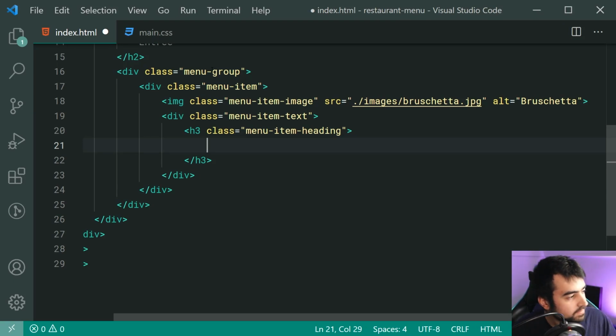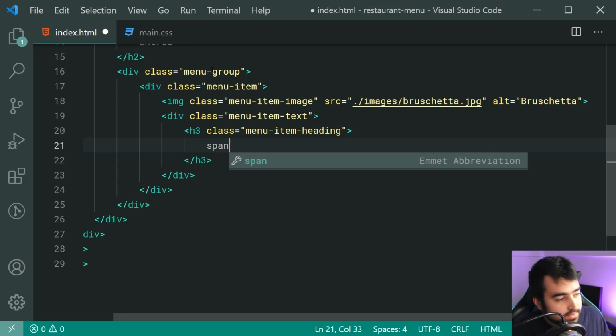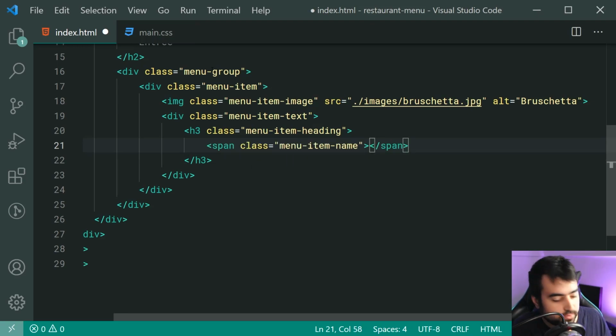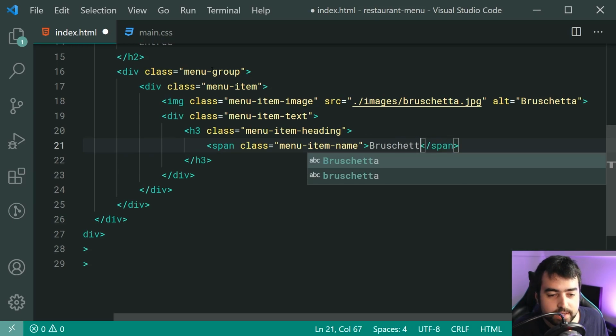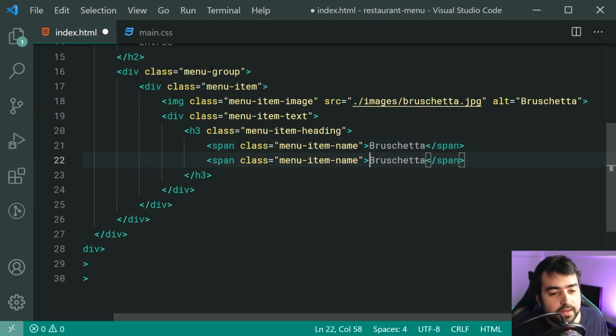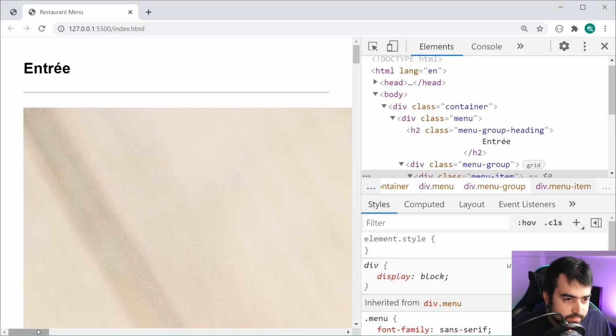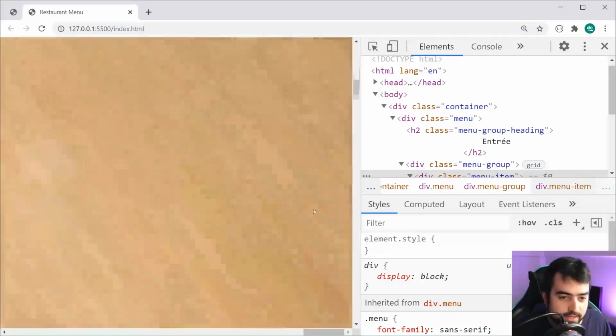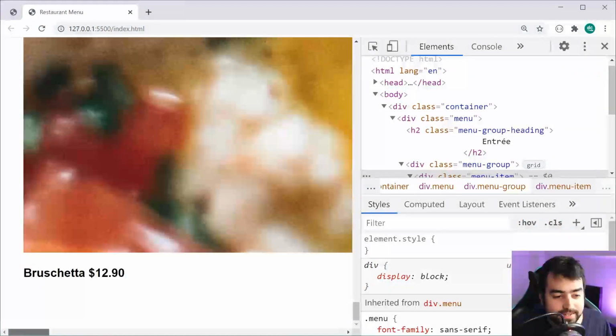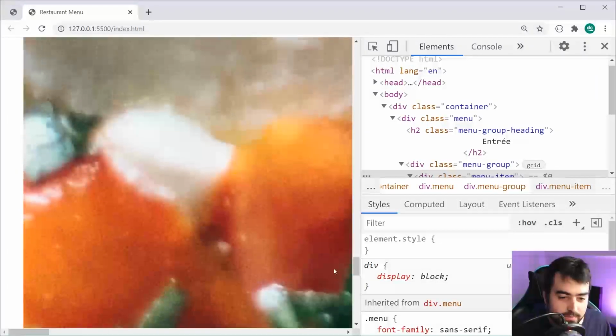So for this, we can make 2 spans, one span being a menu-item-name. Inside here we can just say, for example, bruschetta. Okay, then a second span, this one here is going to just say price. It'll be, for example, something like $12.90. So I might just stop here. Okay, I'm going to save this, go back in the browser. We can see we get something like this where we have the menu item heading on the bottom here. So let's fix all this up.